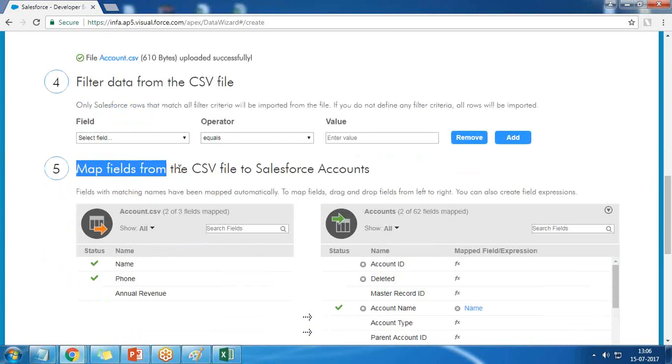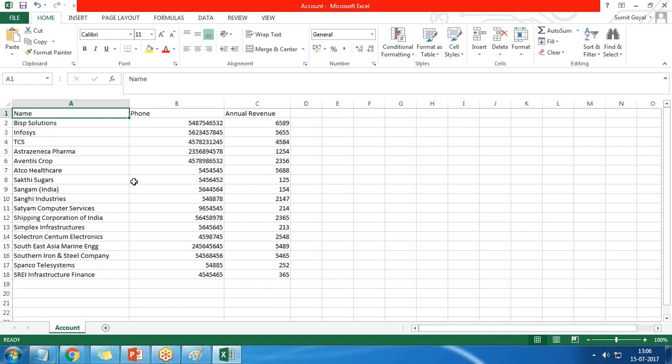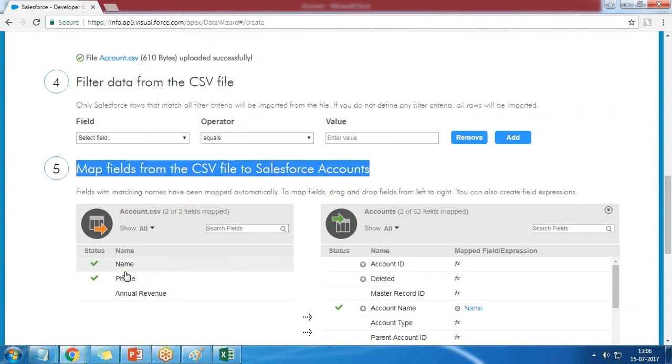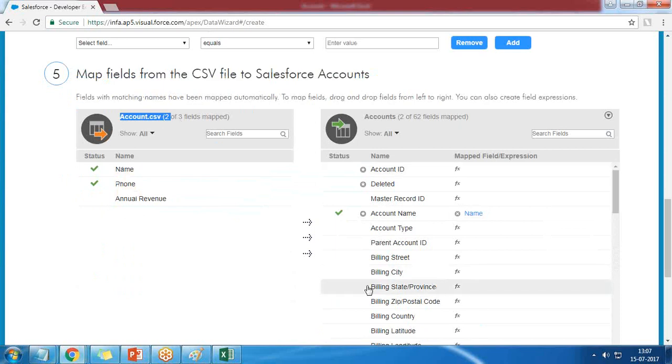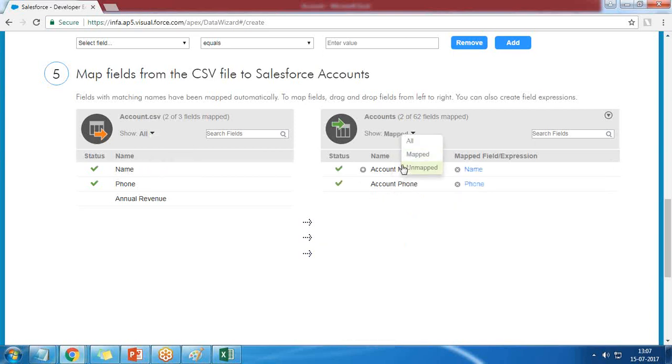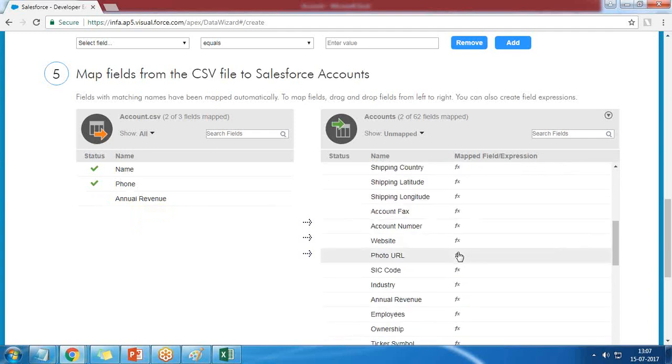The next step is to map the fields. Mapping is very important because in the worksheet we have column names like name, phone, and annual revenue, and here we have name and phone, and they should be mapped with the fields on the object. On the left side the fields are coming from account.csv, and on the right side the fields are coming from the accounts object. So I would like to show only mapped fields or unmapped fields. We have unmapped fields because name and phone are mapped.